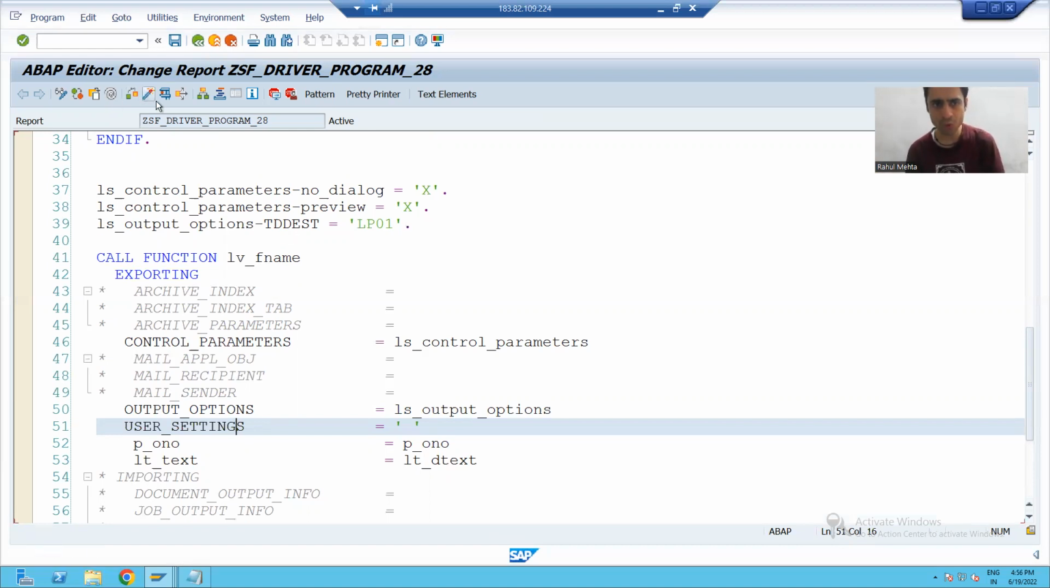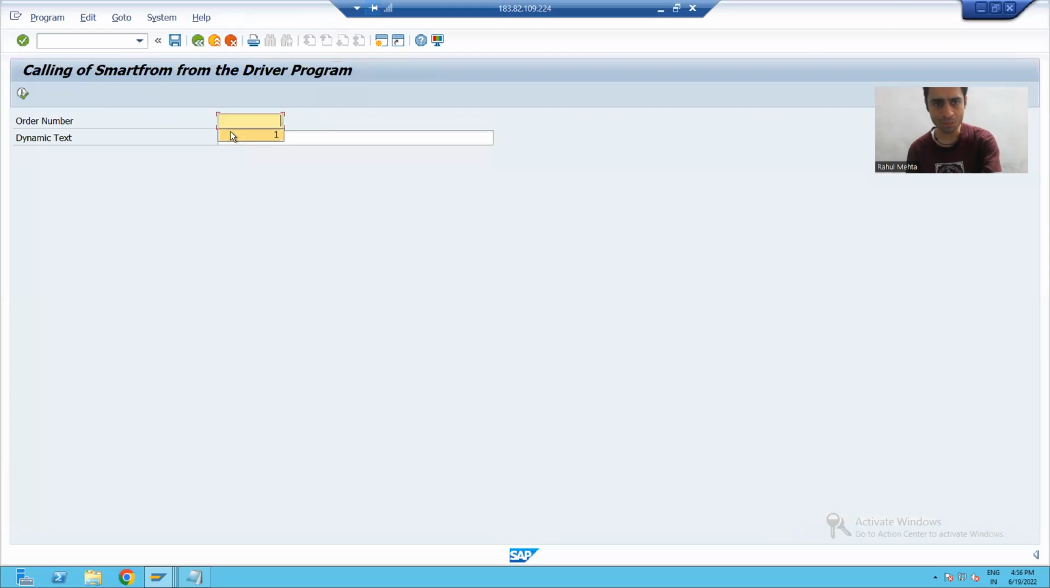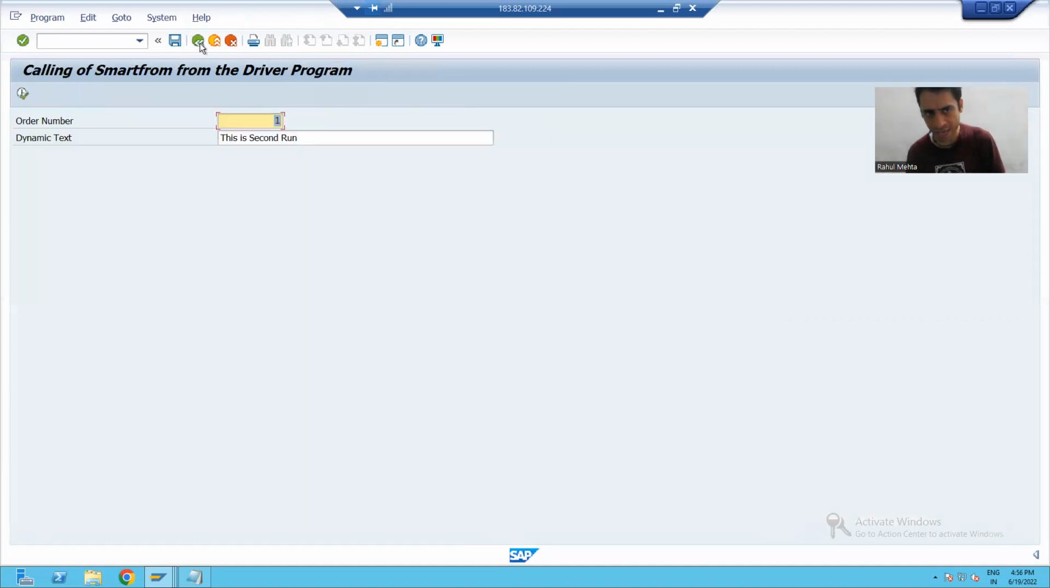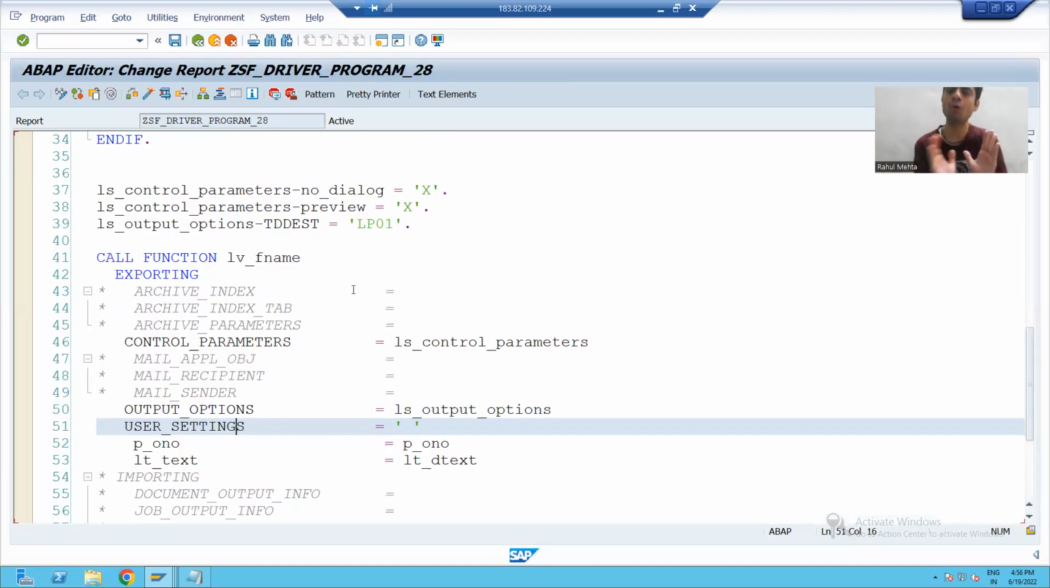Now, if I show you the output, you can see the output came directly. No dialog box came. I have not clicked on the preview button and I have not passed the device name. And this is one of the major scenarios from projects.